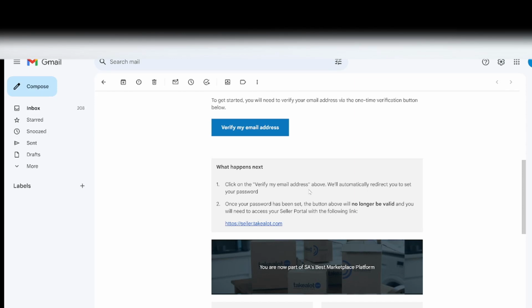Congratulations, you have been approved to now be a seller on Takealot. Two days upon approval, they're going to send you this email for you to verify your email address. So you'll just click on it and then it will take you to a site where you will just create your password. That is the password that you'll be using to log into the Takealot portal.